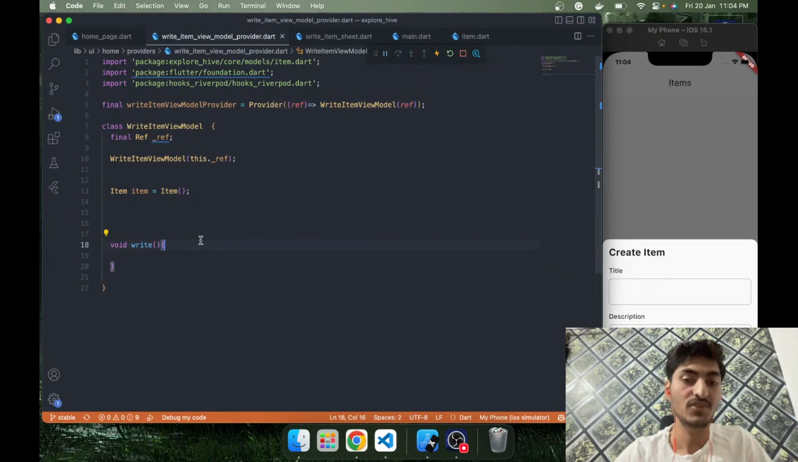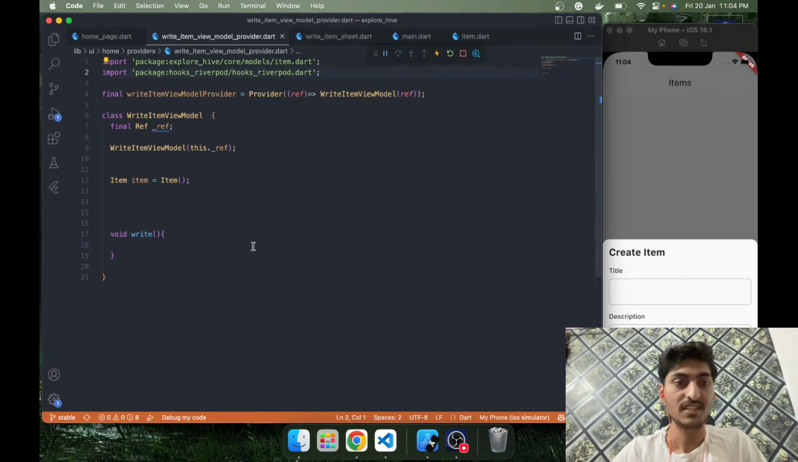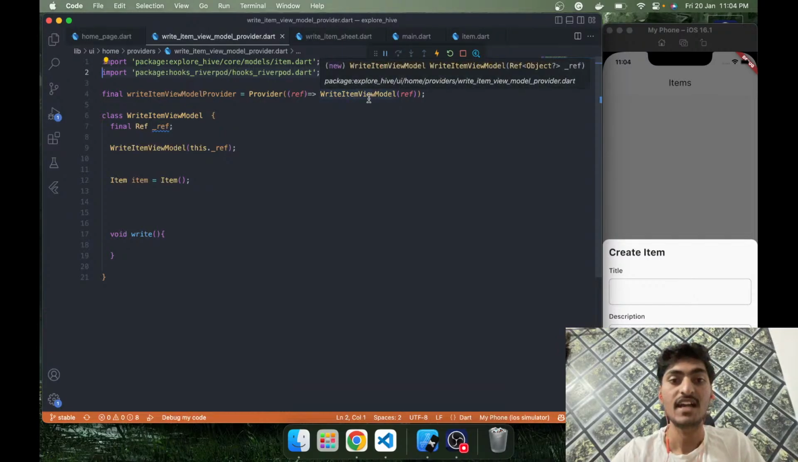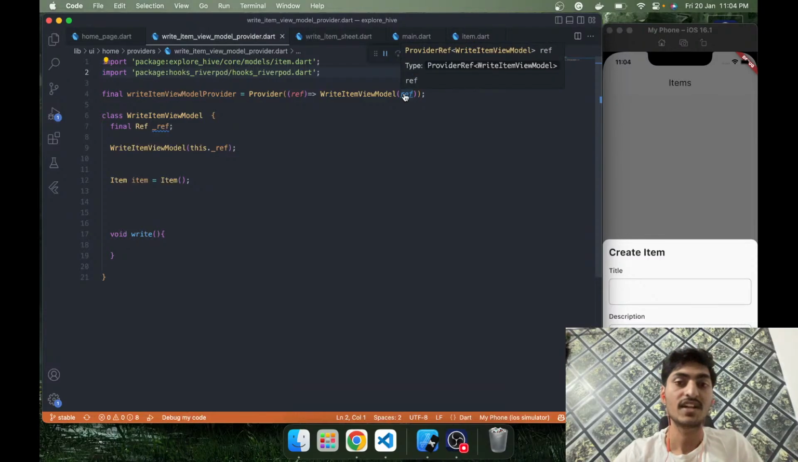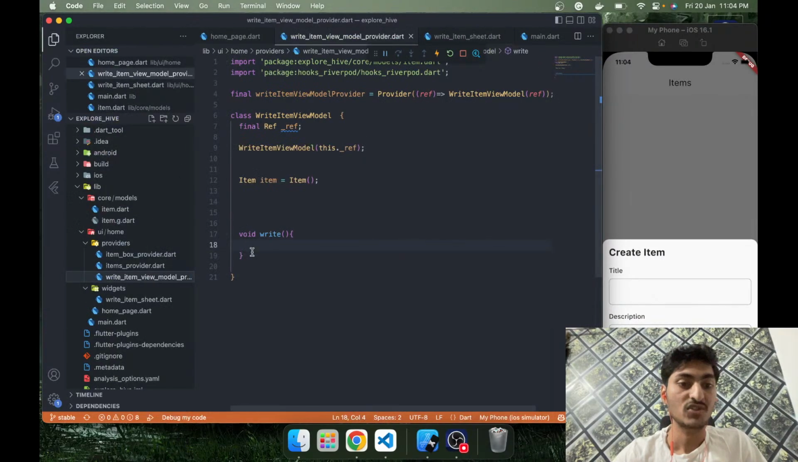So okay, we don't need to go unnecessary with common methods. For simplicity, I am going with provider again. It will be a normal provider, and it will return a singleton of the write item Hive model, and we are passing ref to it. Ref is from Riverpod, and we can read and watch other instances directly using that ref. So I want to access the box of items.